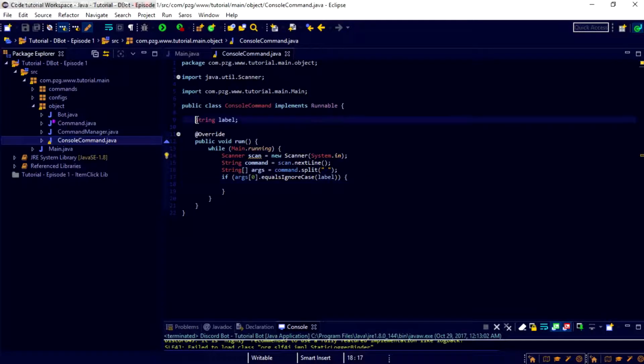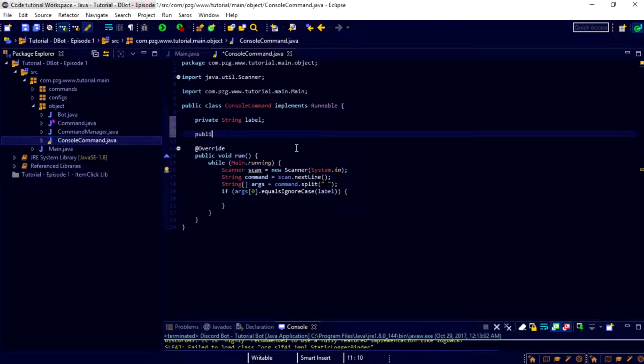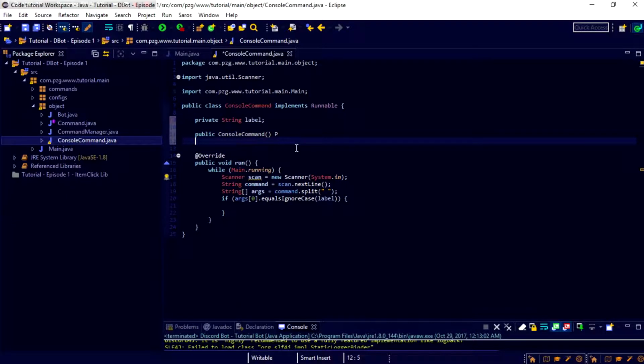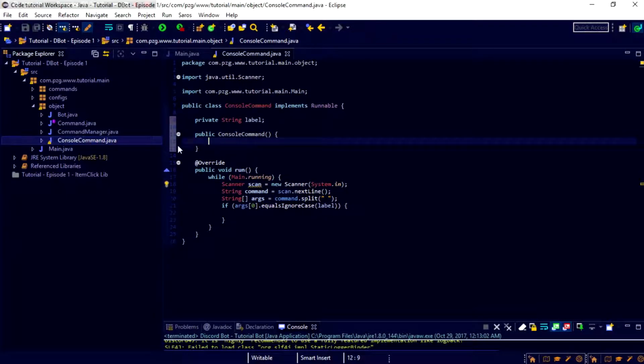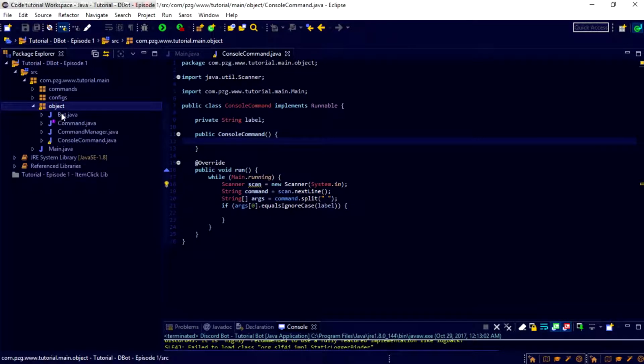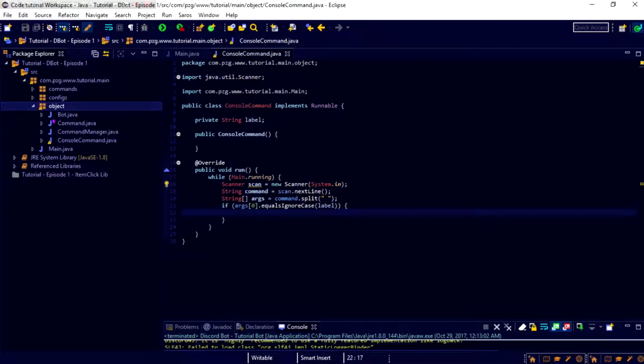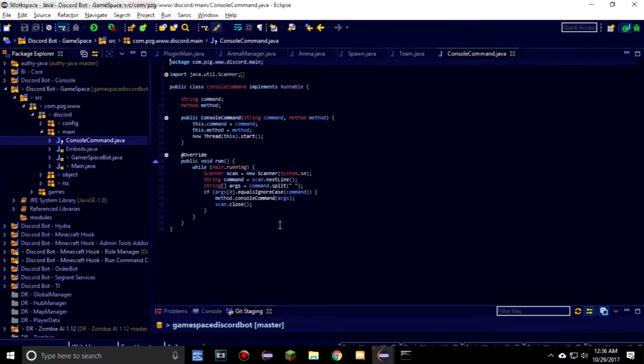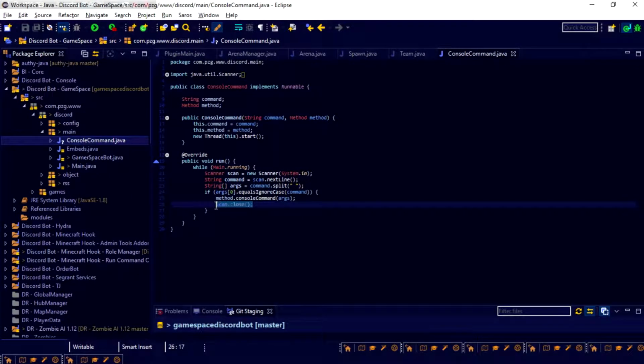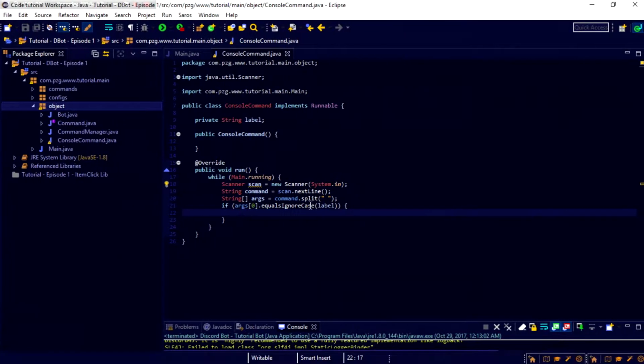Alright, so string label, we're going to set that to a private string label, and then public console command, sort of like this. We're also going to want to make another object inside of here. Oh, I need to add the scan.close, I think. Does that go at the very end? It goes right here. Scan.close goes there, sort of like that.